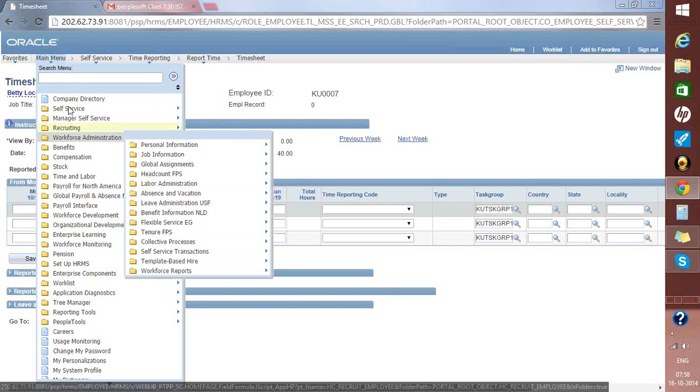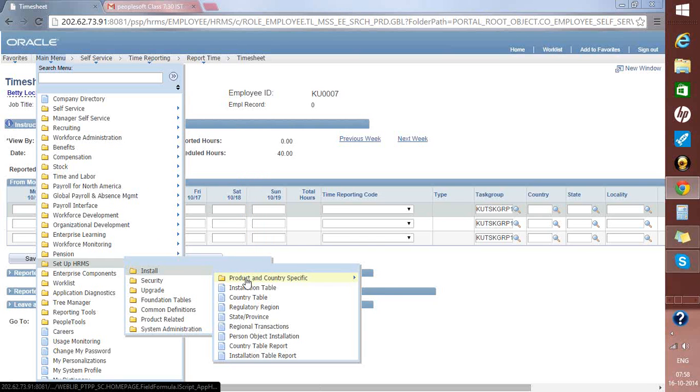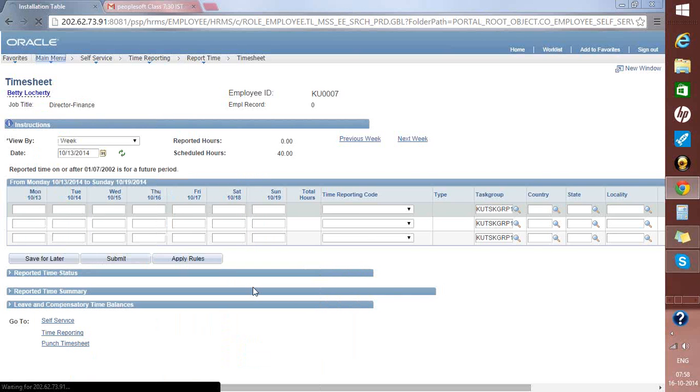Before going into these modules, I'll show you how to do the basic setup while implementing the PeopleSoft HRMS application. So we have something called Setup HRMS here. In Setup HRMS we have Install, and this is the installation table.